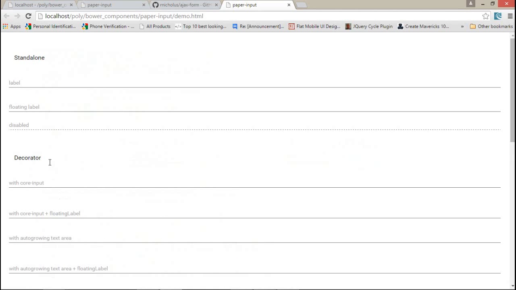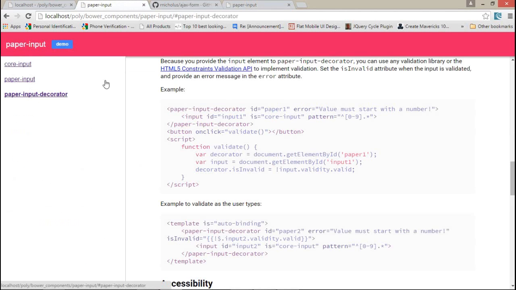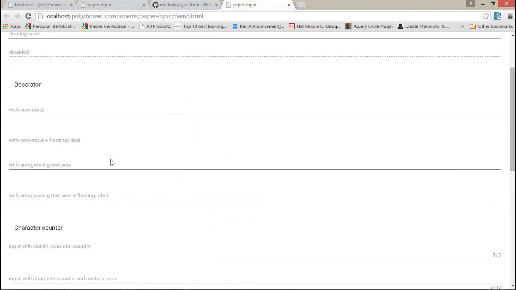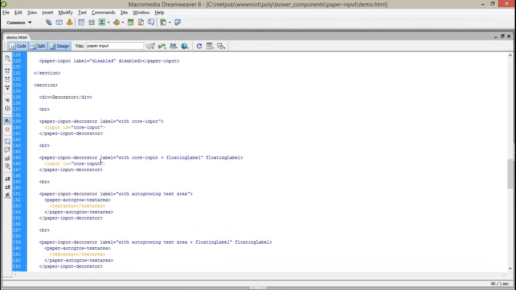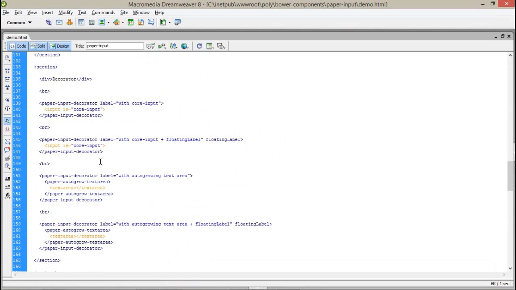The second one is the decorator. As we have talked, here is the second one, decorator with a core input. Whenever you want to use the input values, this is the simple way to do that. Just wrap your input tag inside the paper-input-decorator with the label, and you have to specify this is the input with the core input, otherwise it will show the standard input box, right?